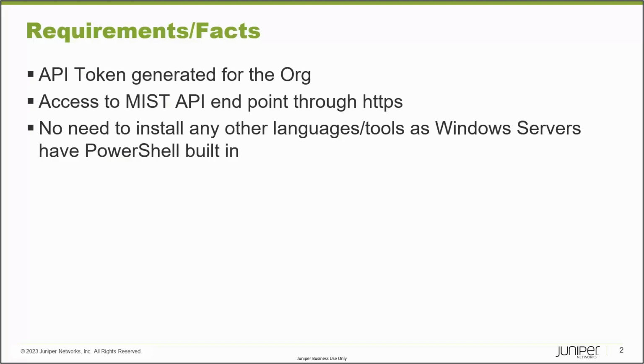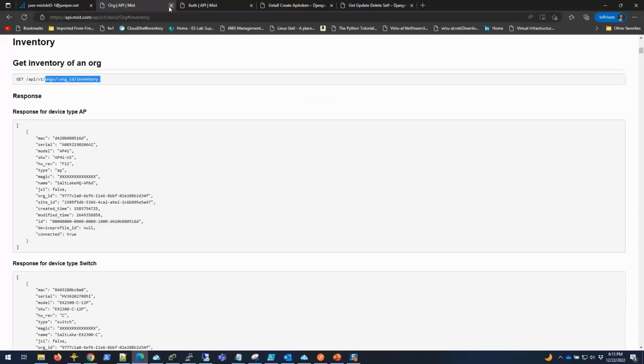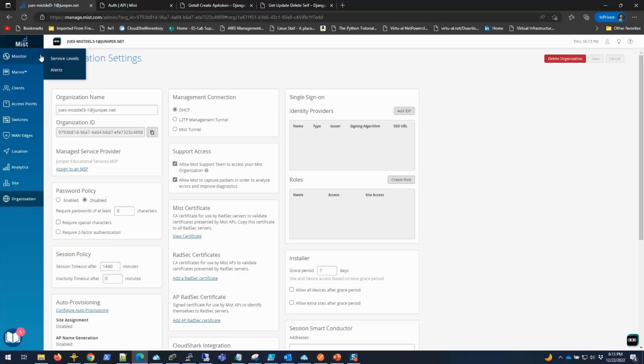I'm already logged into my Mist account, the organization which I can manage. I logged into that with my credentials, and if you don't have access to the organization that you'll be managing, you need to contact your organization admin to invite you, so you can run API calls with proper rights.